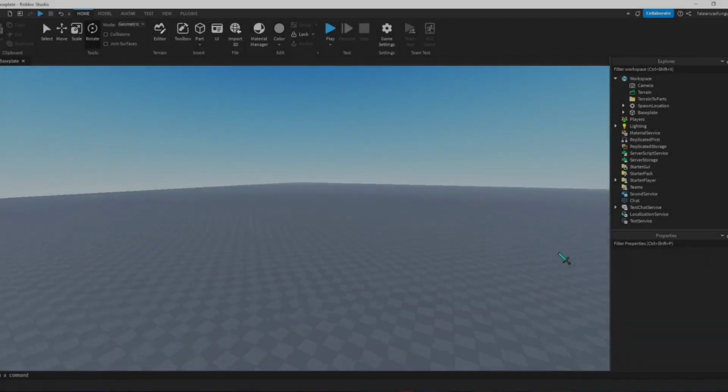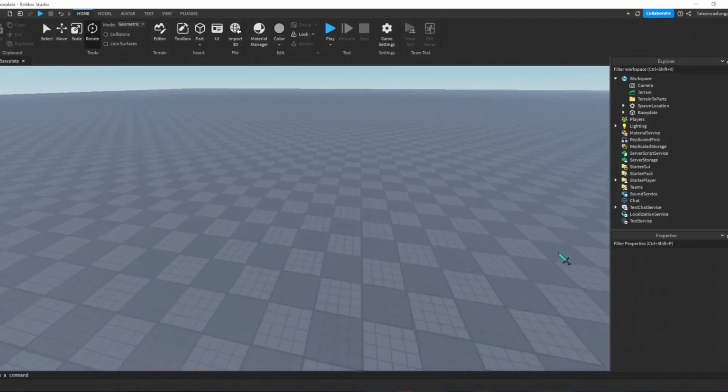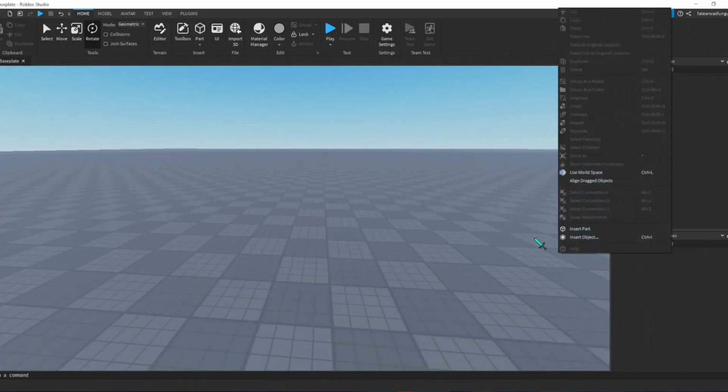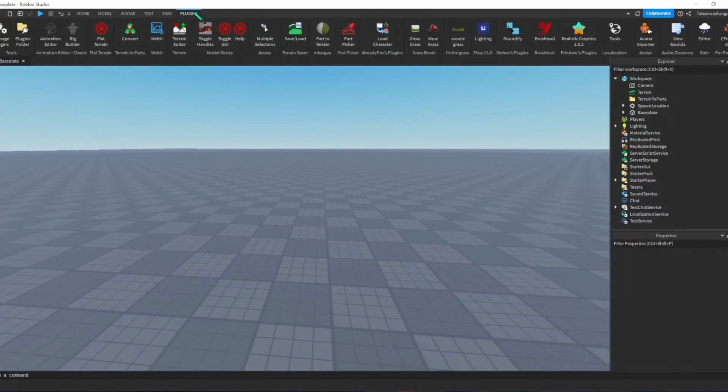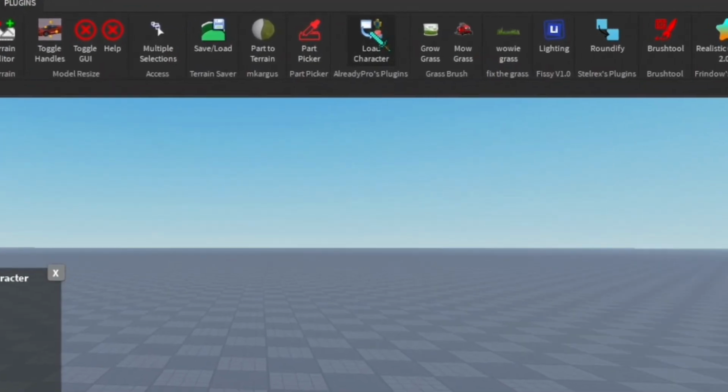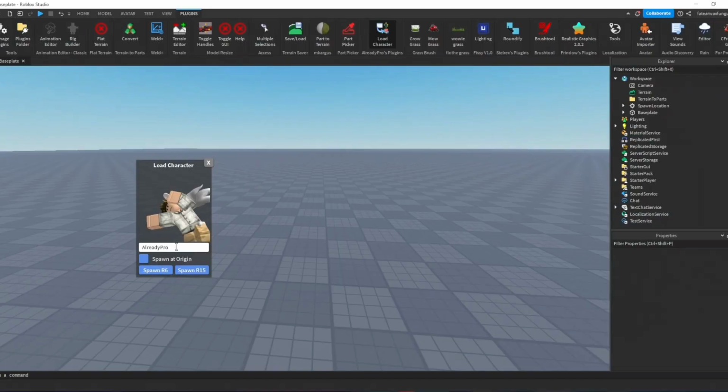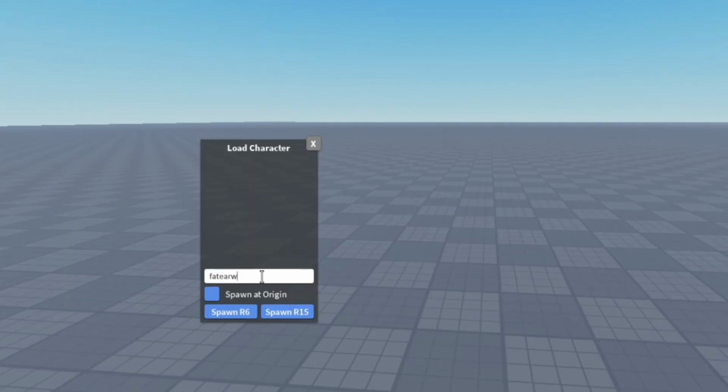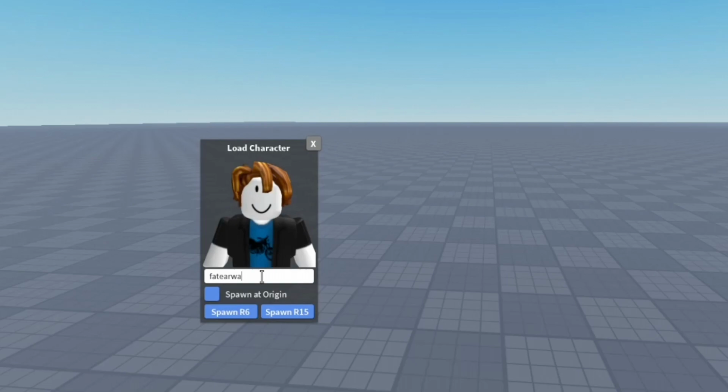Okay, so now that you're in a blank base plate, what you want to do is get the two plugins I put in the description, right? And you obviously want to go to plugins. Now what you're going to click first is the load character plugin. And now here where it says a username, you just want to put in whatever user's avatar you want to use in the thumbnail. So I'm going to use my own avatar.